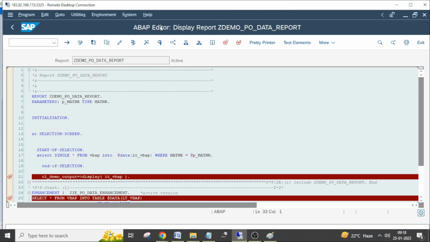Yes. So in the next session we'll see explicit enhancement options, how to create explicit enhancement options. Okay.